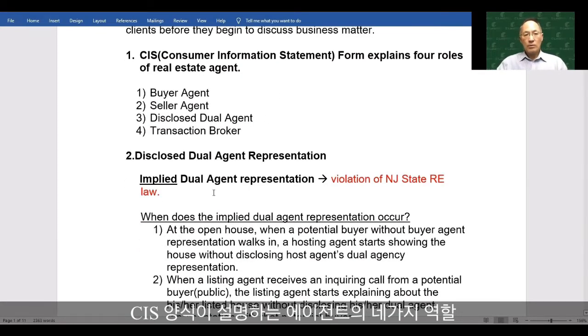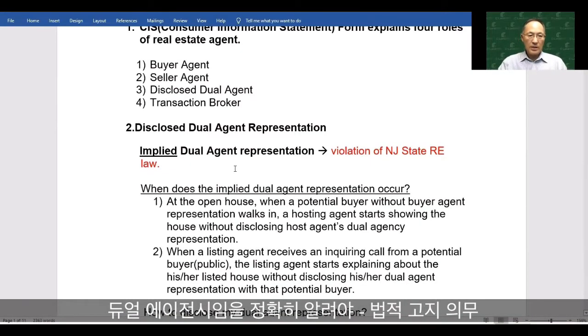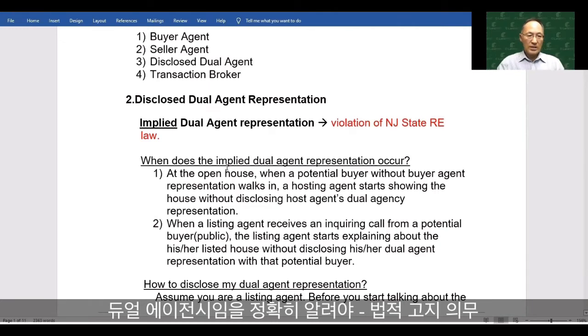Okay. So we want to focus on disclosed dual agent representation, because this most often creates a problem and creates a lawsuit. Or if it's not a lawsuit, then basically a complaint filed with the local board. The general public should know there is a local board and you can file a complaint. A member of the public can also file a complaint with the commission, REC, in Trenton, New Jersey, under the banking and insurance department.